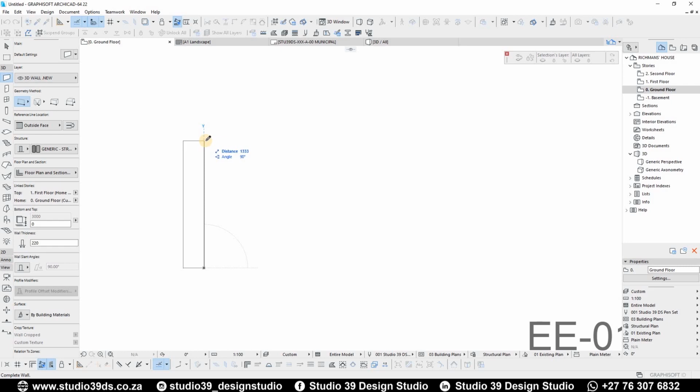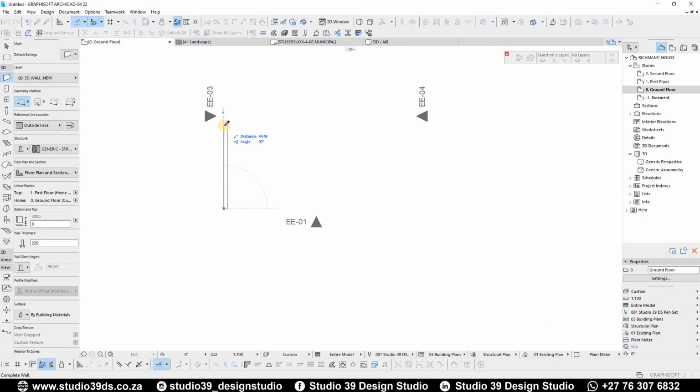Because I want it to be on the right hand side, I'm just going to press P, or I could have clicked on flip. This is the flip wall on reference line. So the reference line, I want it to be on the left hand side rather than the right hand side. I know how long I want this to be, so I want it to be like 7,000 millimeters in that direction, and then I'm going to click again.